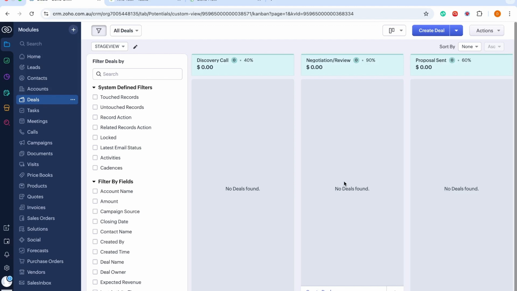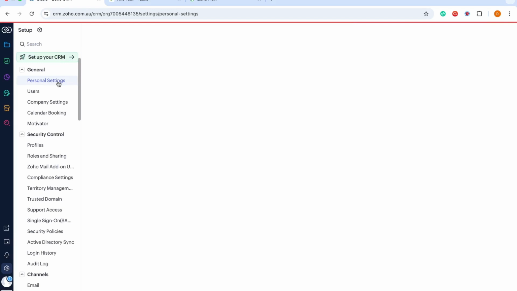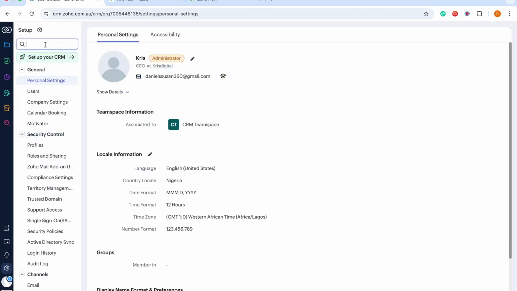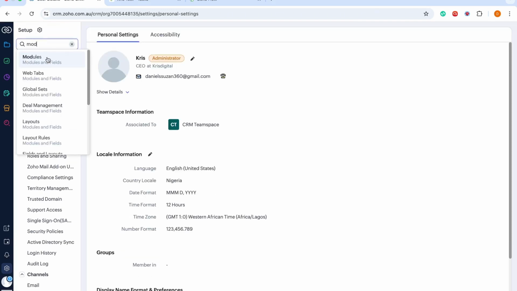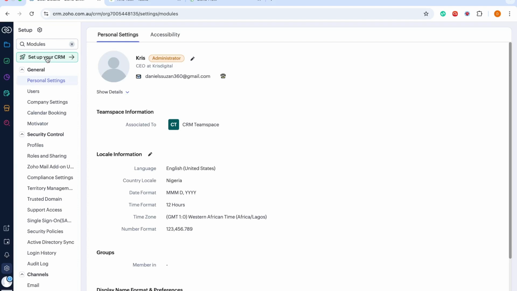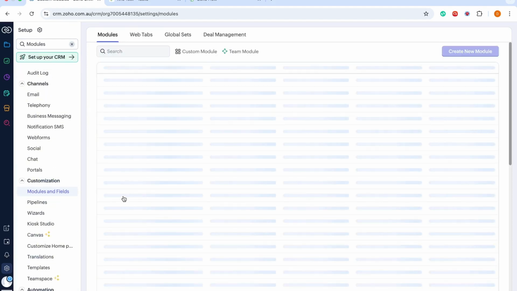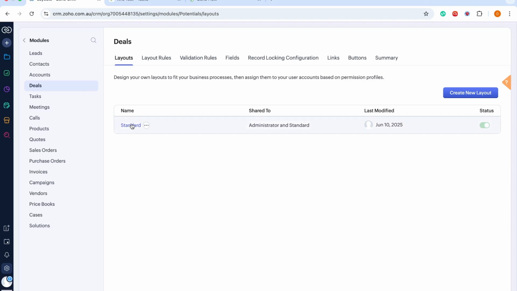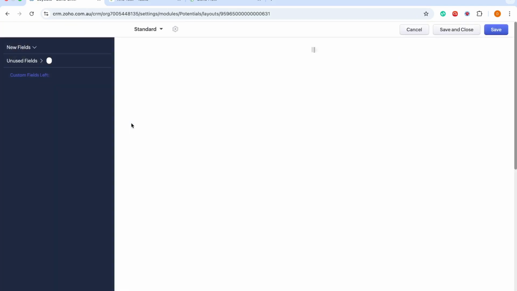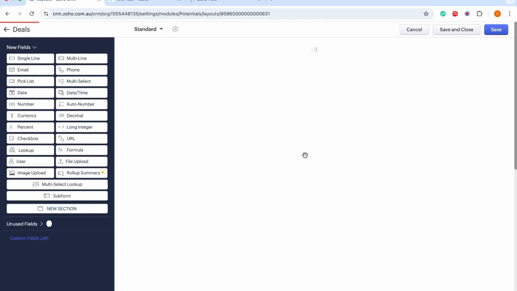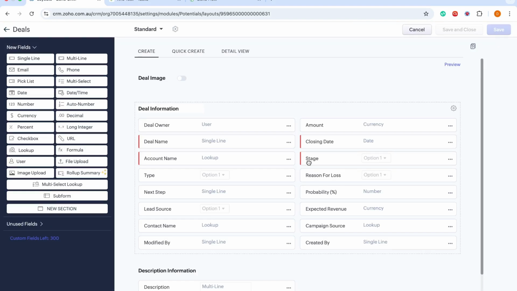The first thing I want to do is change the stages that my customers pass through. So let me go to settings. First go to settings, then search for modules and fields. Don't forget, that's exactly where we always change our fields. So you go to deals, standard, and the next thing you look for is stage. So this is stage here.